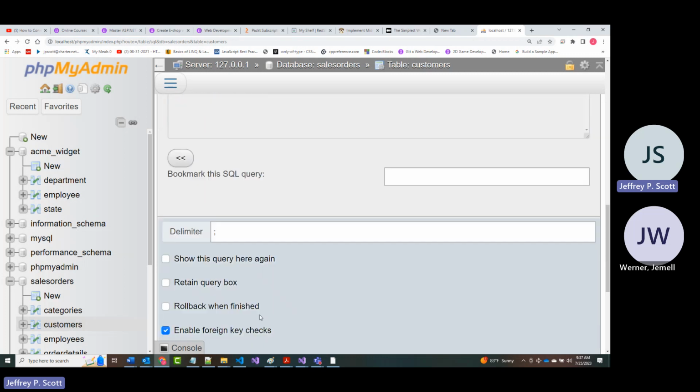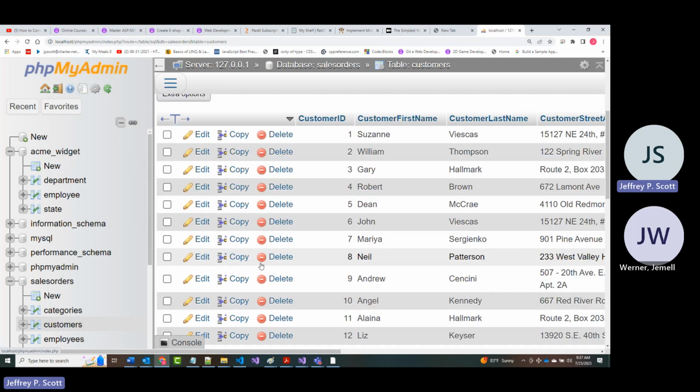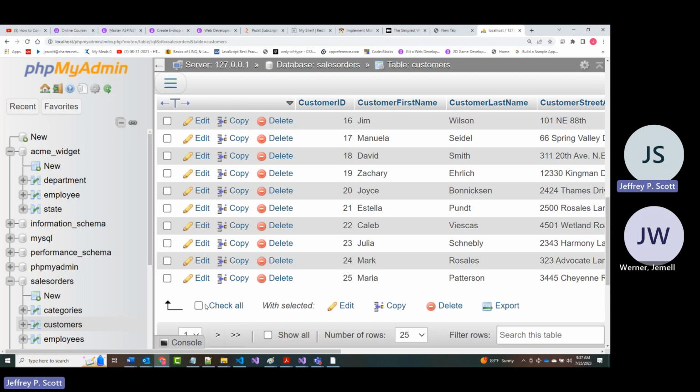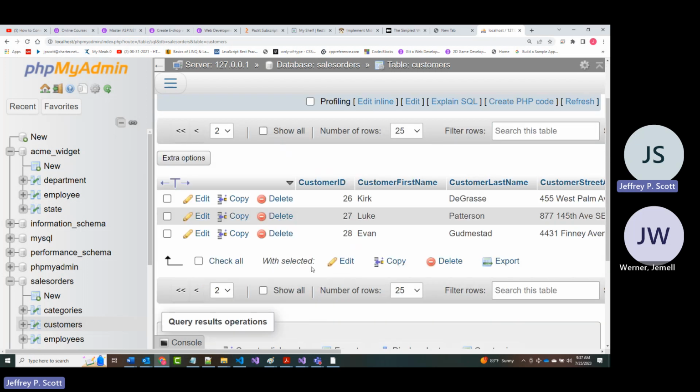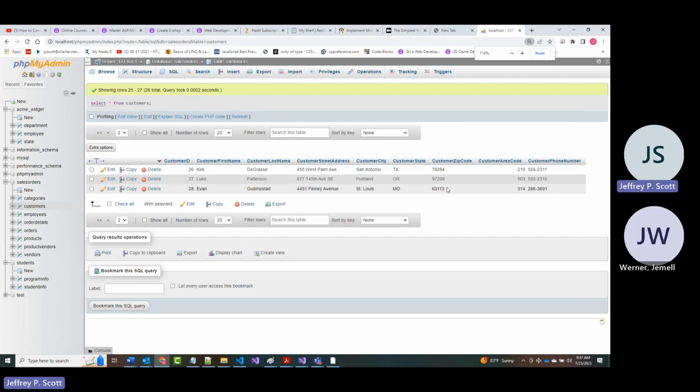And when I do, I'm going to go over to the second page and see if Evan has been added. All right, notice that went through 25. I should now have 28 in here, and Evan should be the 28th. And as you can see, he is. It's all the information that we just added for him.